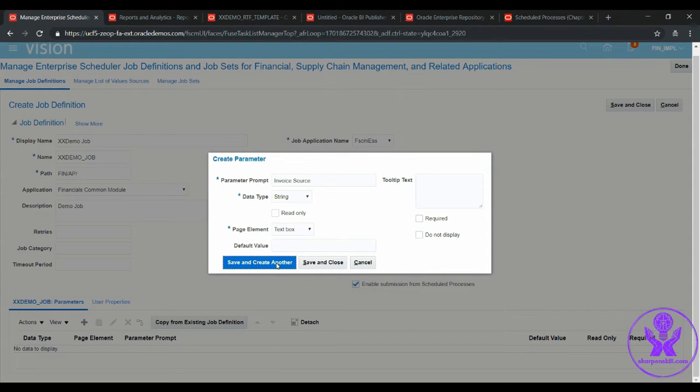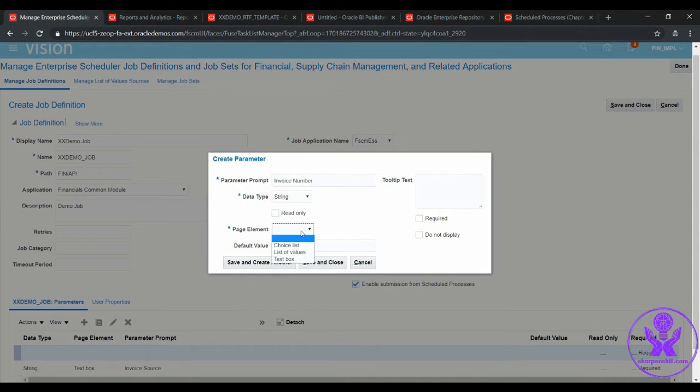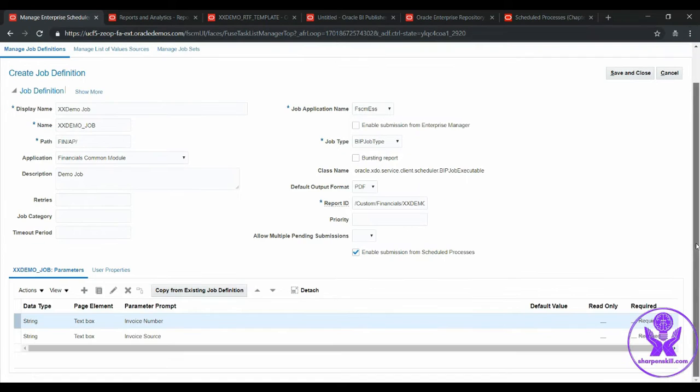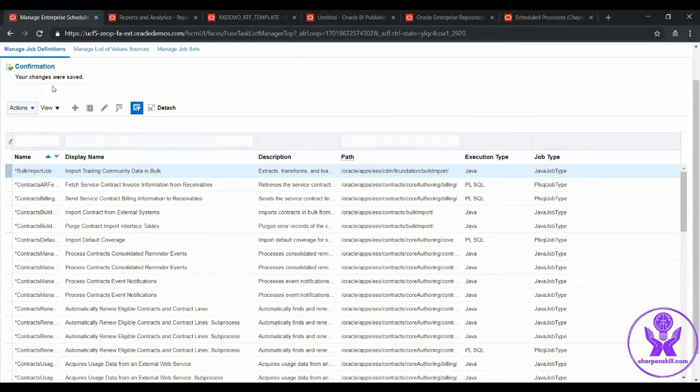Next, click on save and create another. Let's give invoice number, then string, and page element would be text box. Save and close. Let's reorder. Alright, so we are done with the ESS job definition. Click on save and close. As the confirmation says, your changes were saved. That means the job has been created successfully.